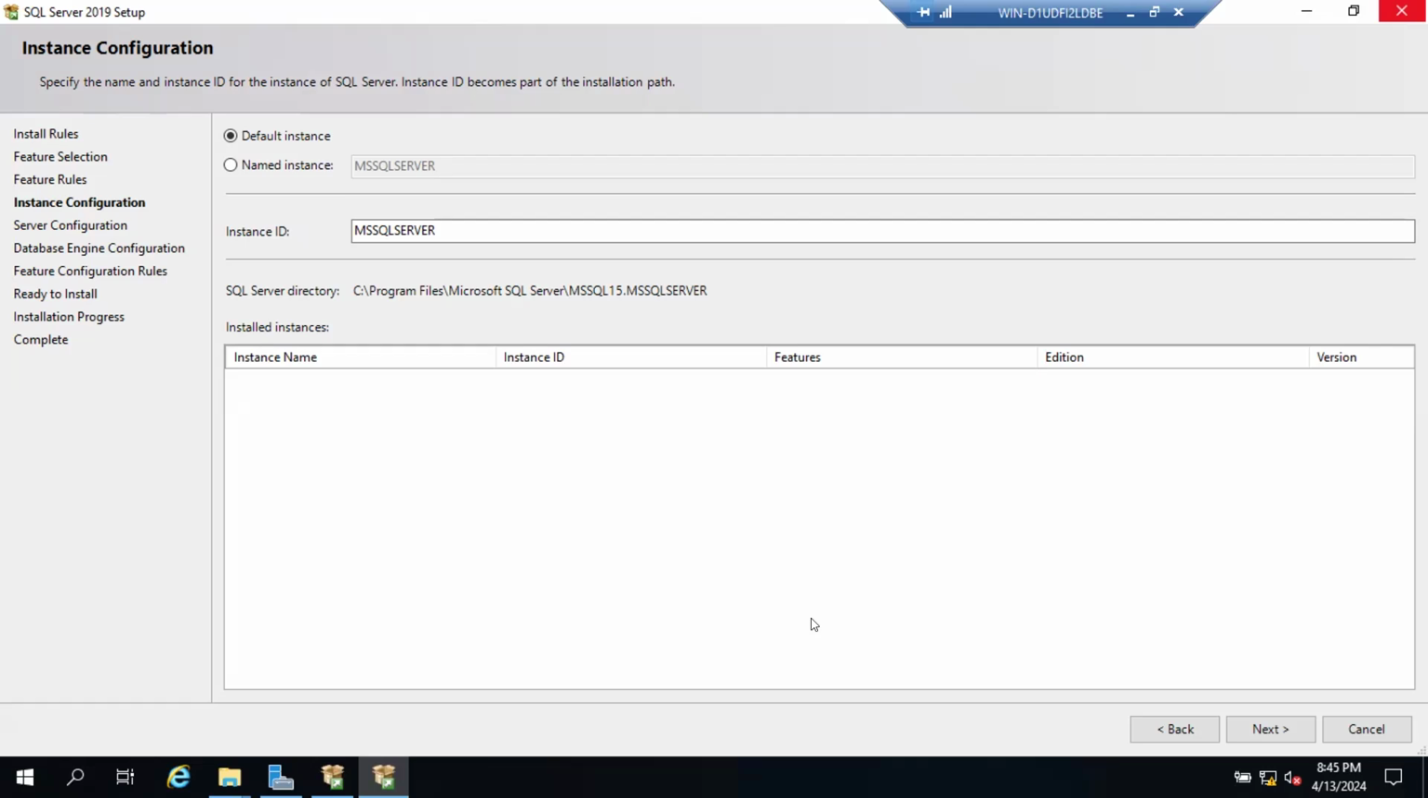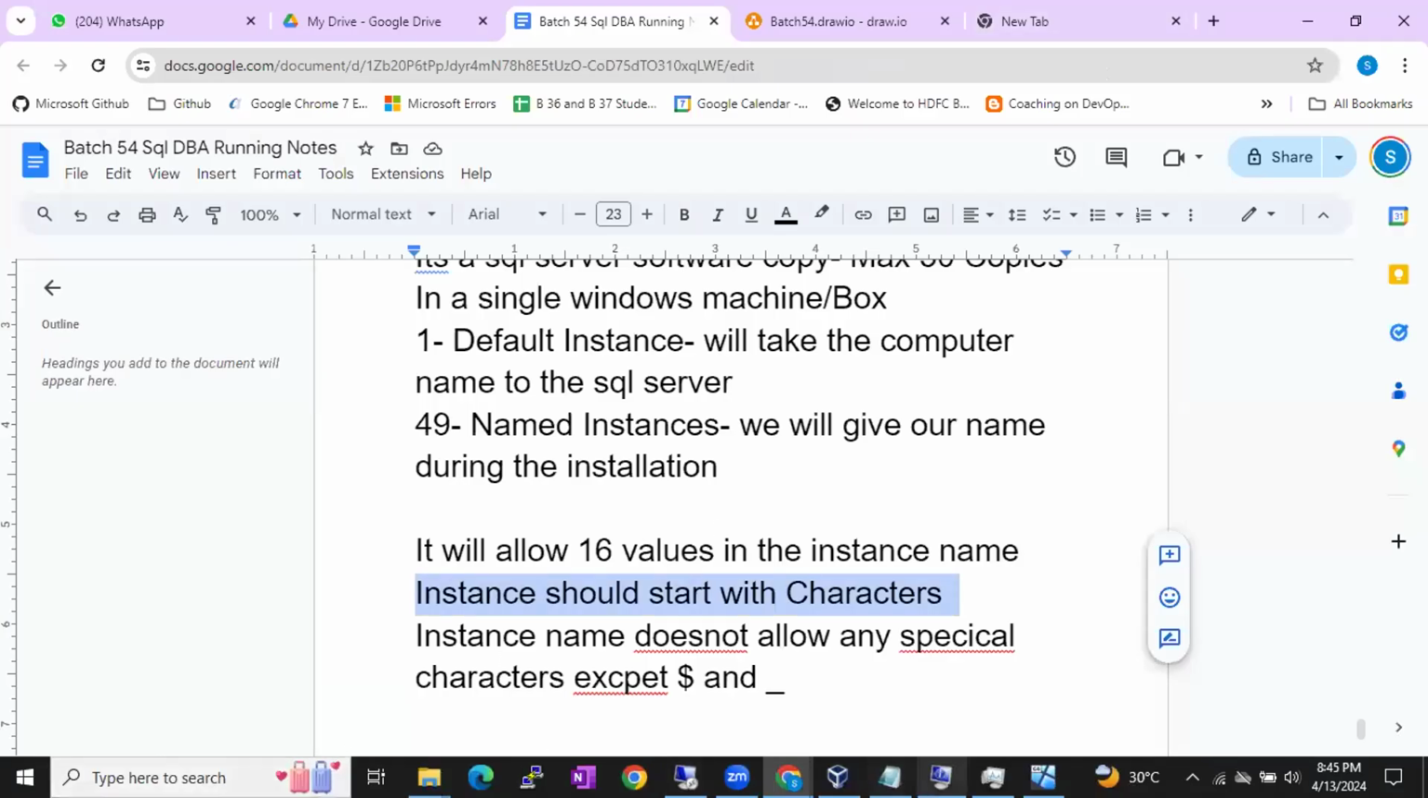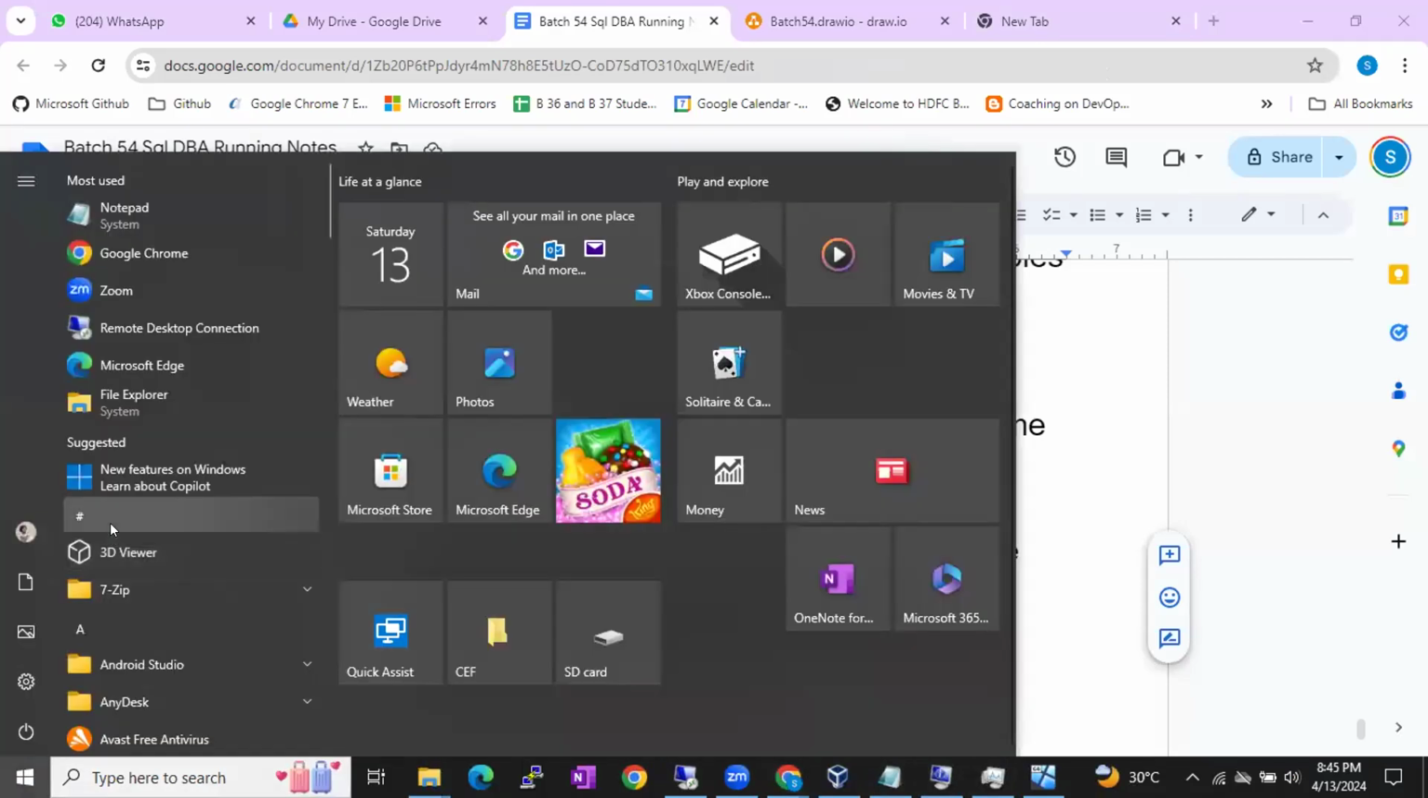Hello, sir. Yeah, Muzaffar. Sorry for the request, sir. No problem. Sir, once again, I need a short description of default instance and named instance, sir. The default instance will take the computer name while connecting to the SQL server. I'll show you, let me give the clarity. In my local laptop, I have a SQL server. Let me open that. You'll get an idea.